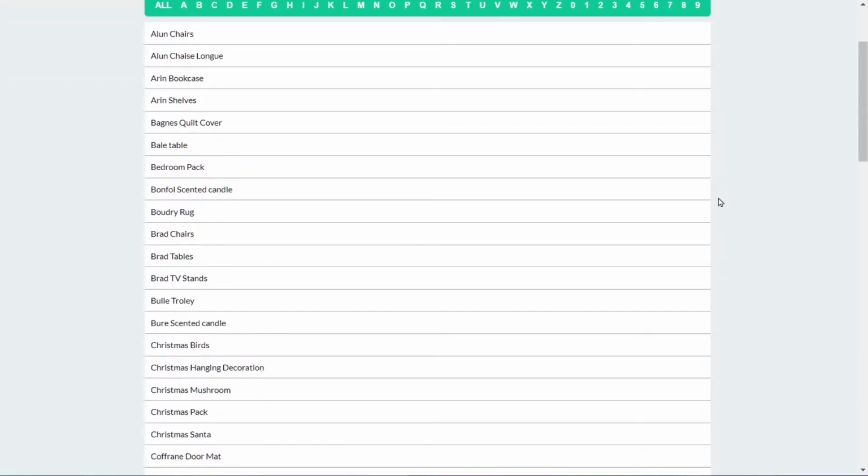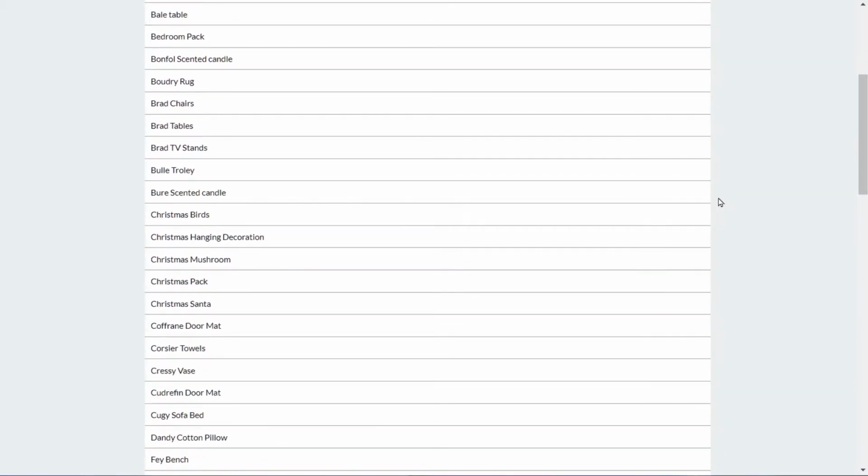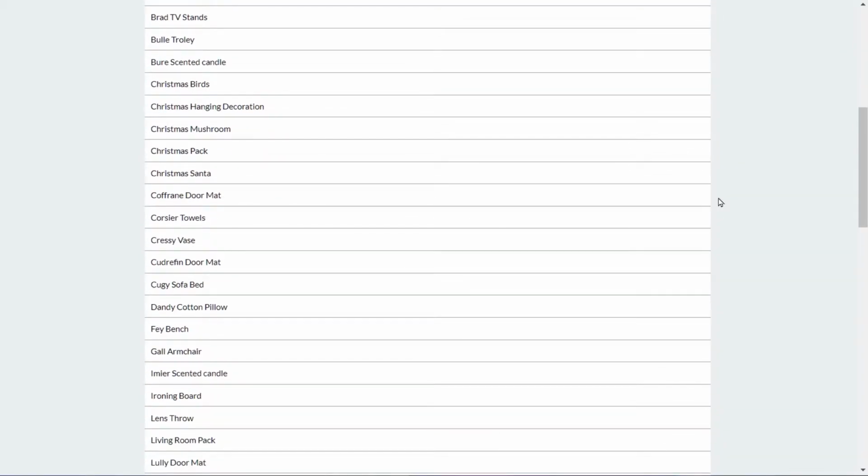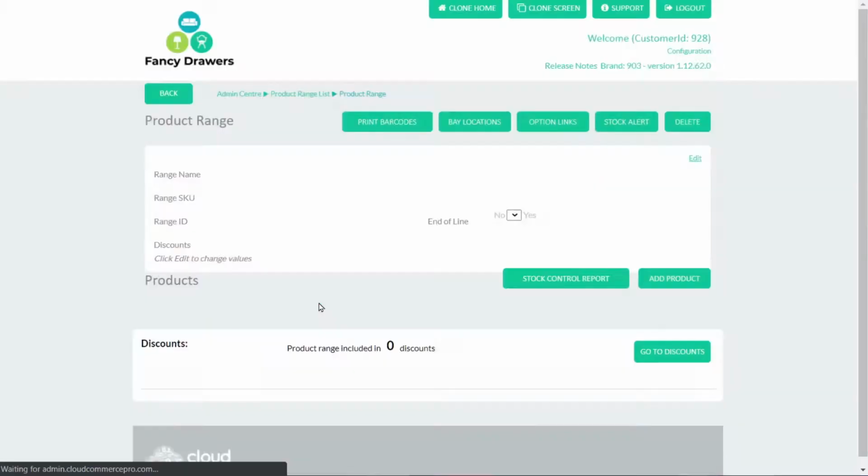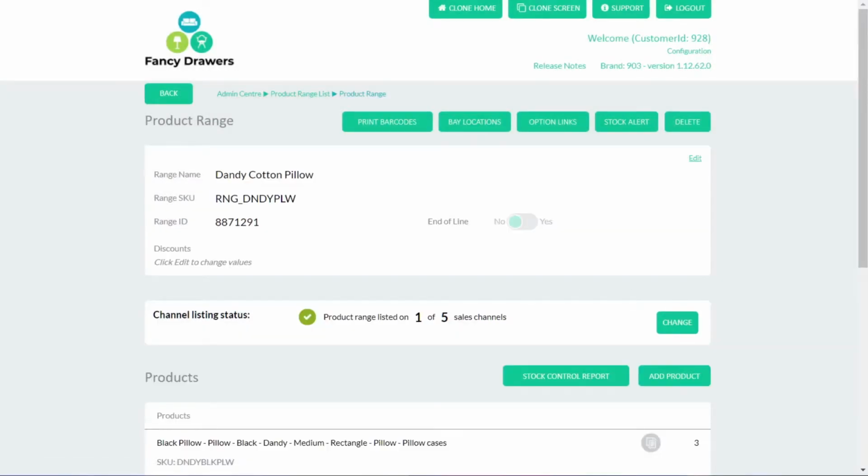I will now select a range from this list. This is the product range page for this range of products. Here we have the range name. This is the range SKU, which is a parent SKU for the range. The range ID is a unique number associated with this range.